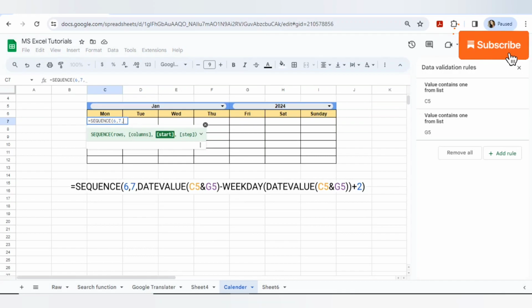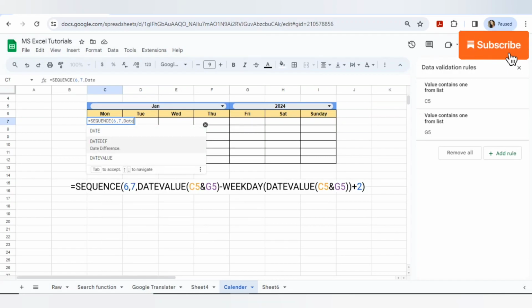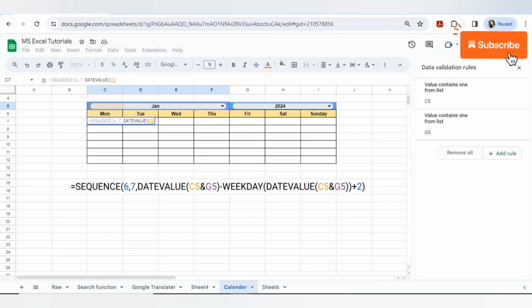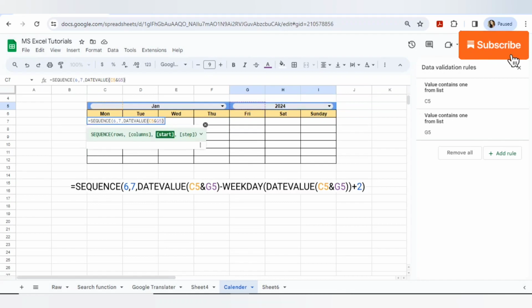Now comma, second I will use DATEVALUE. Then what I have to choose? I have to choose the month and the year. My month falls under, you can see here, if I click the first point, C5, and the year falls under G5. Okay, bracket close. Now I will do minus with WEEKDAY. So this is the function we have to use, guys.